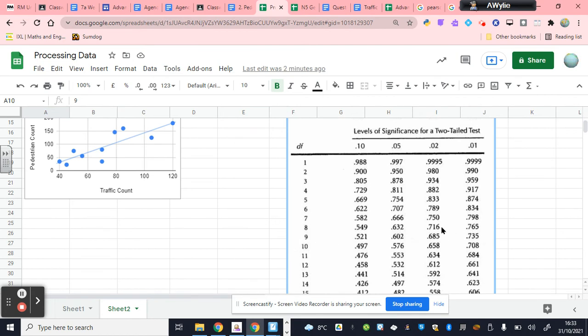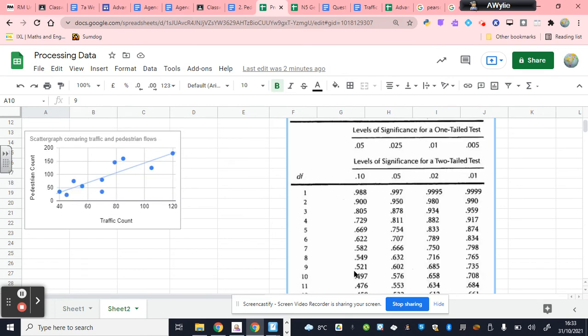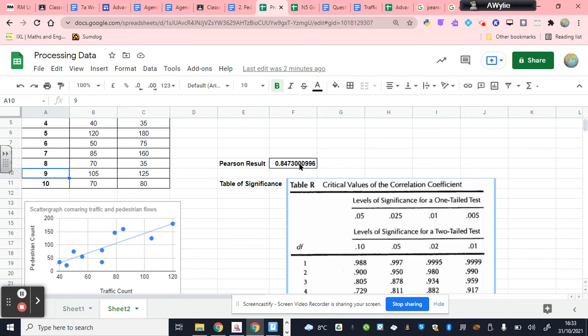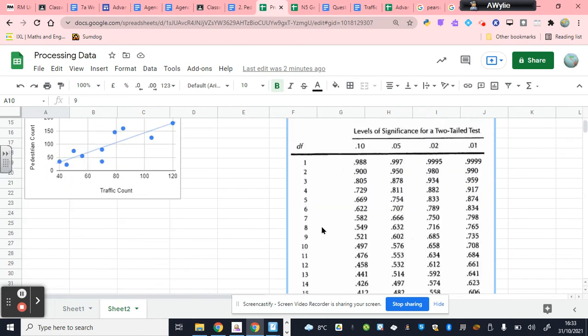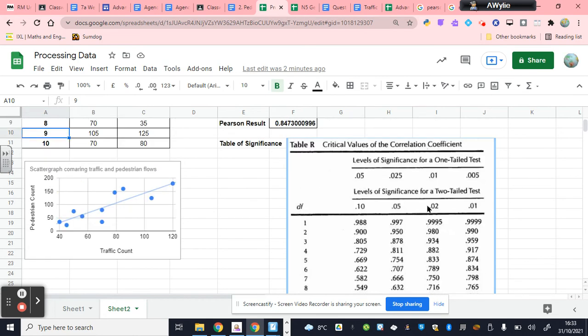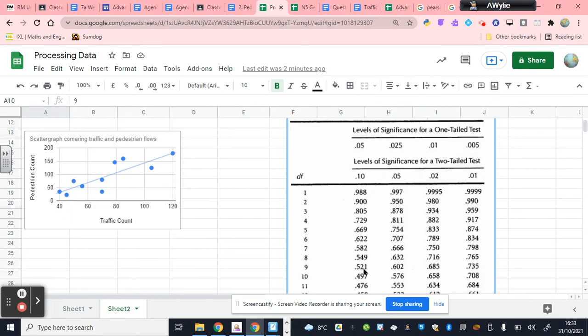Okay. Now, in order to interpret what this line of data means, we need to first of all find out if this result is higher than any of these results. Well, as a matter of fact, this result of 0.847 is higher than every single one of these results, especially this one down here, 0.735. Now, what does that actually mean?